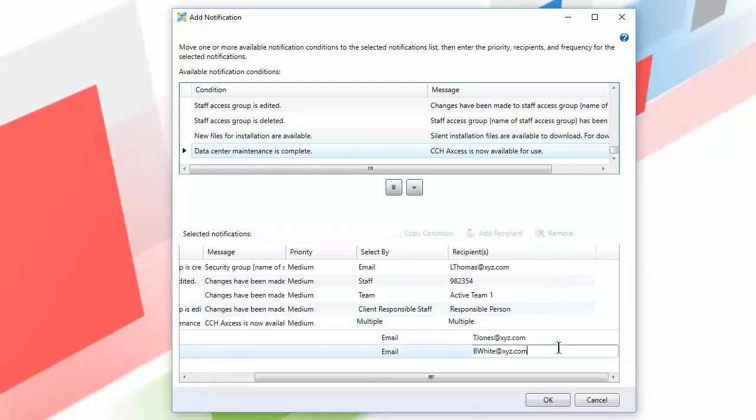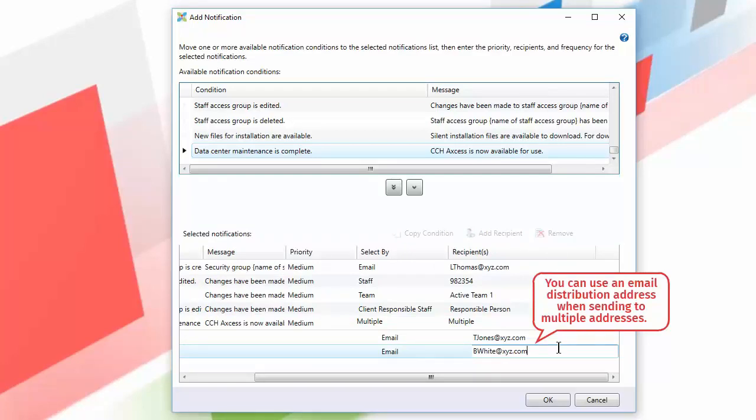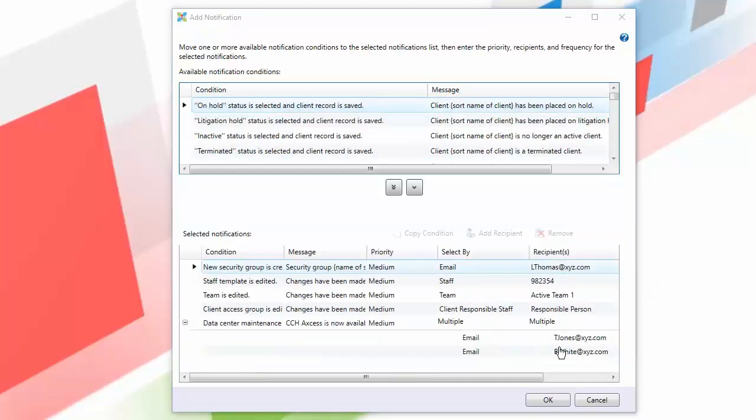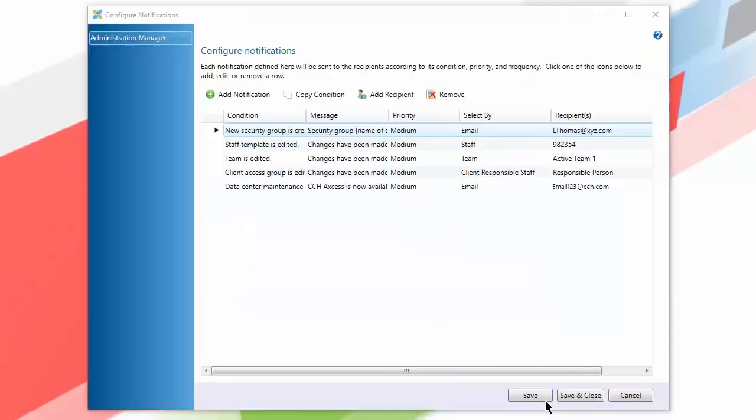If you want to send the notification to more than 5 people, we recommend entering a distribution list email address that is set up in your firm's email system. When there are multiple recipients, the word multiple displays in the parent row. You can collapse or expand the row. Click OK to save the notification. When finished, click Save and Close.